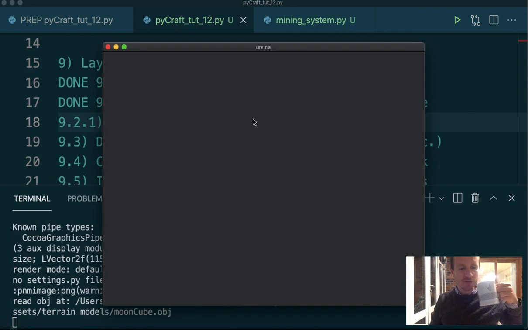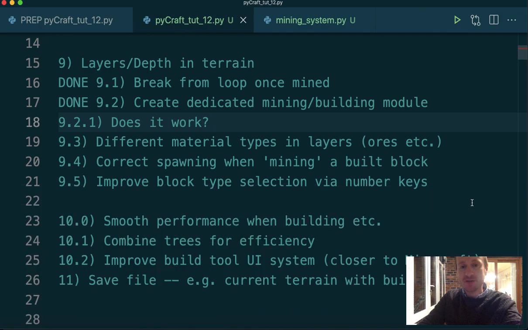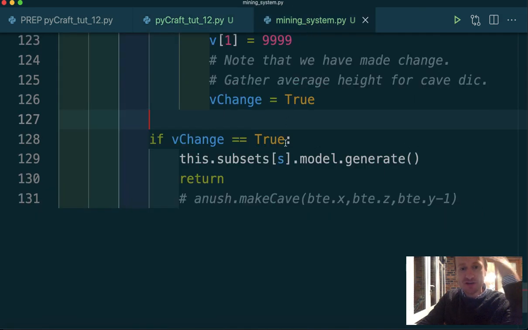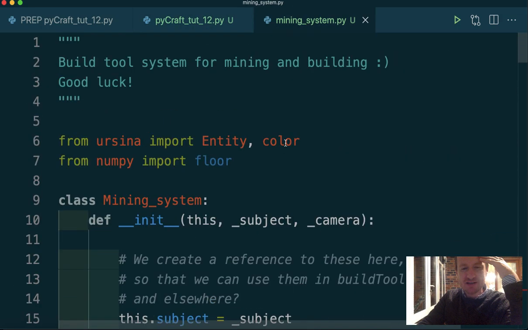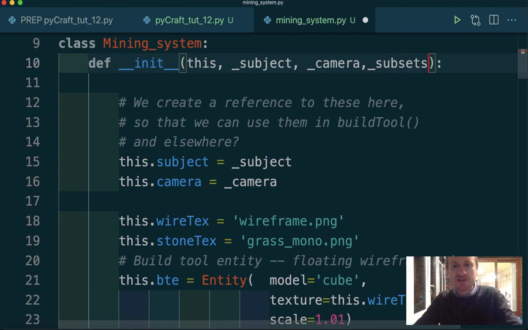Oh, I've done so much coding. Init takes 3 positional arguments, but 4 were given. That should be fairly easy to correct. So we passed in subsets, didn't we? And we haven't sorted that out. Subsets.